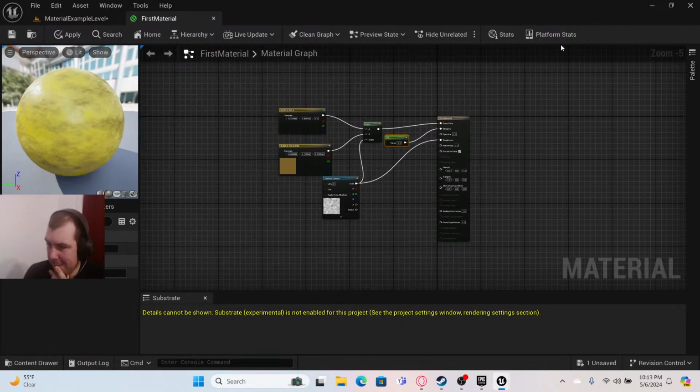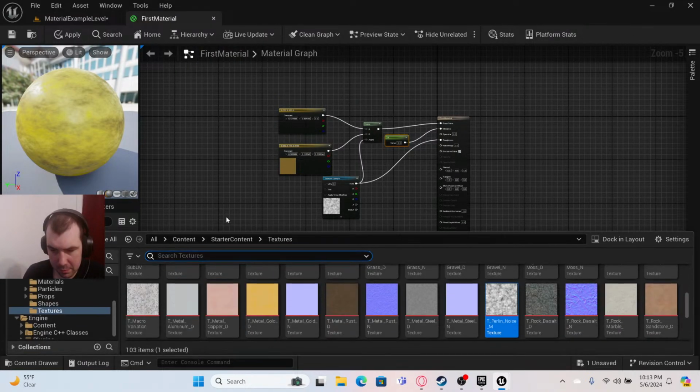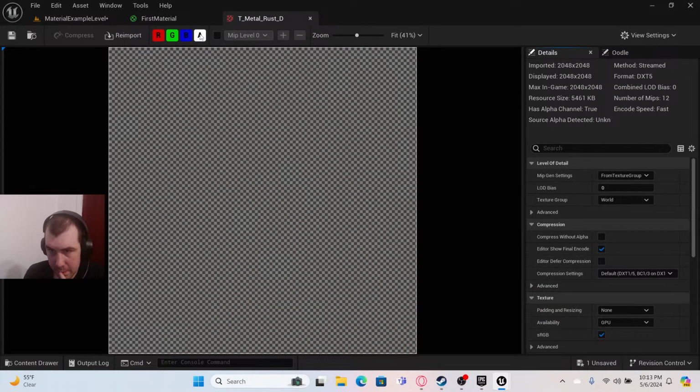So let me at least find it. It was metal rust, right? So open textures. This one. Uncheck.